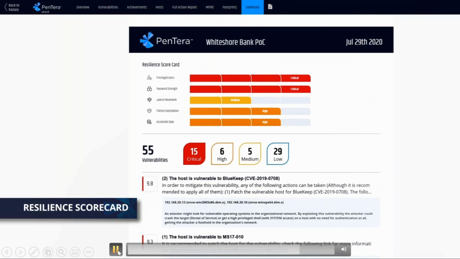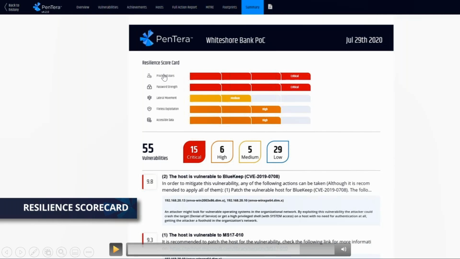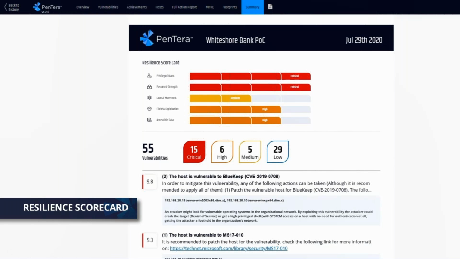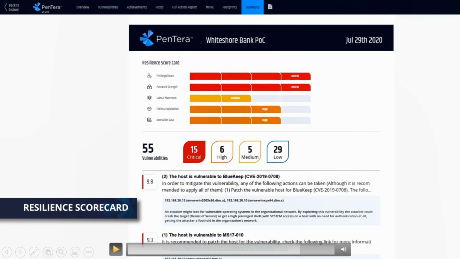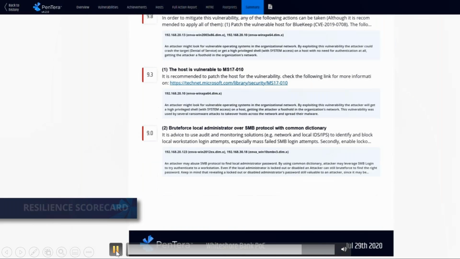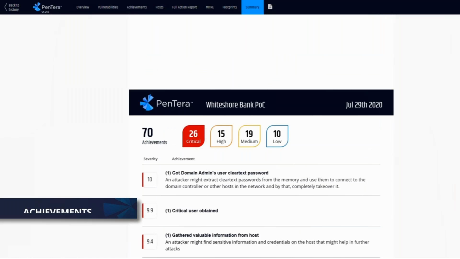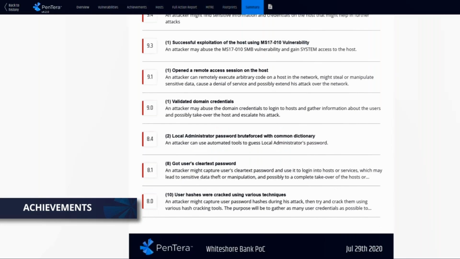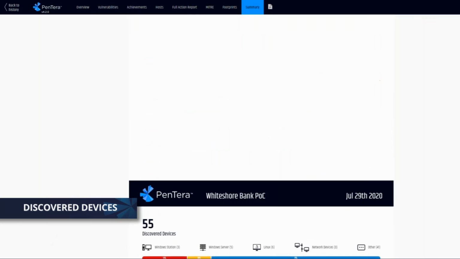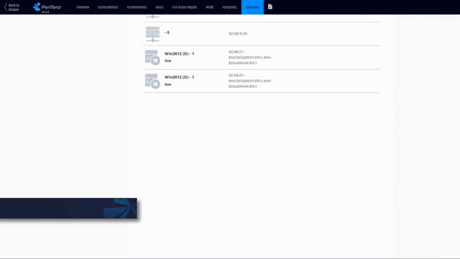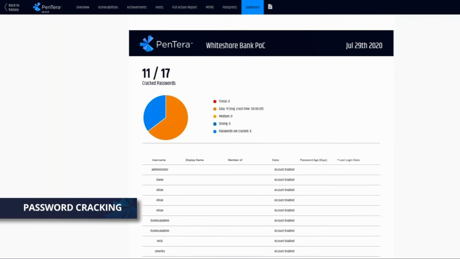What's your biggest problem area in terms of, is it that you've got too many high privileged users, weak passwords, easy to access data, an ability for attackers to move laterally with ease? We'll show you all of that and grade it for you. It will show you all of the vulnerabilities that were found, graded according to severity, all of the attacker achievements that were carried out, again, graded according to severity, with links to the remediation wiki to show you how to go and fix those particular problems. A breakdown of all the devices discovered, your password strength, how that performed.